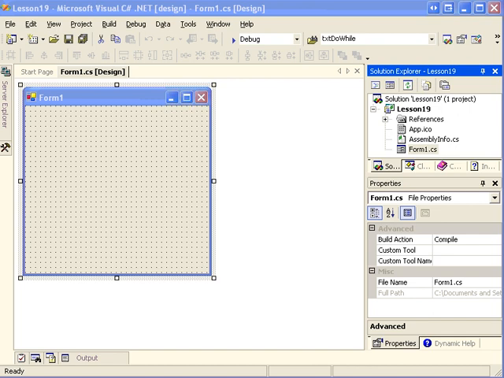Additionally, you'll find out more information about the command object, the parameters collection, and the parameter objects that we'll use in this video. So I really recommend that you take a few moments, if you haven't done so already, to read the lesson text for Lesson 19.